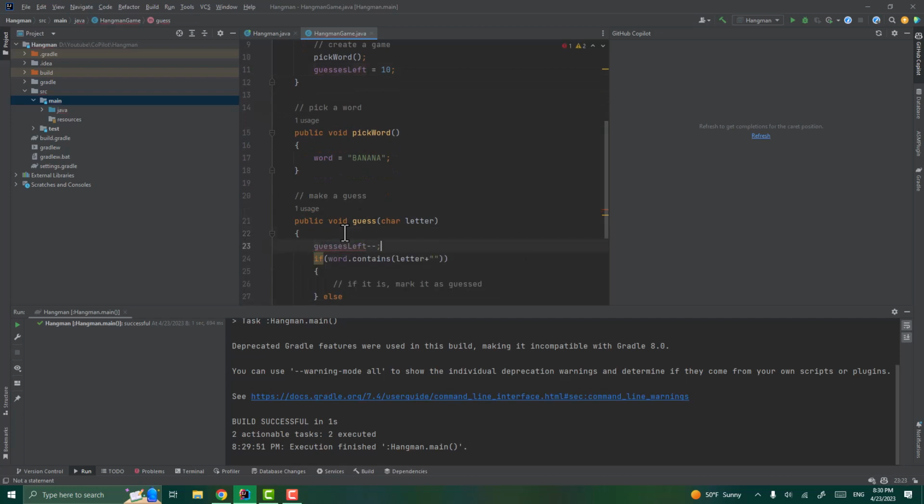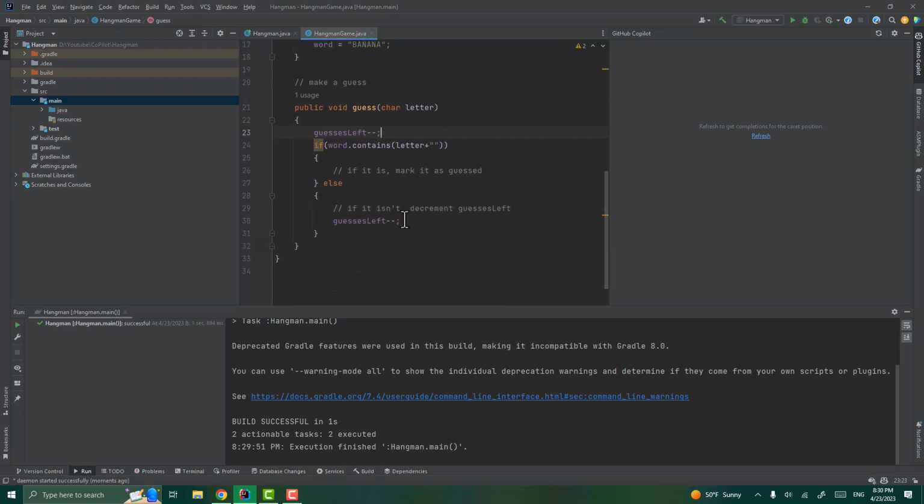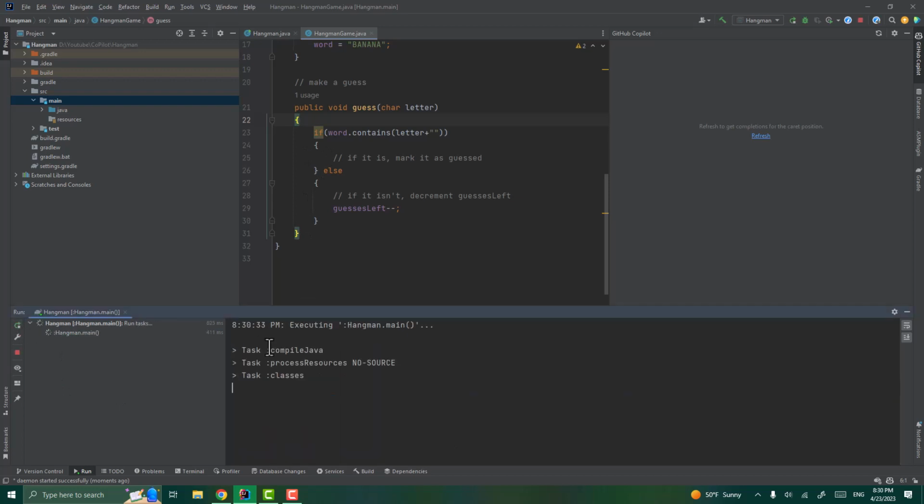And when they make a guess, we better make that less. Oh, wait, we did that in the else before. Yeah, we only want to decrement it for bad guesses. So we were decrementing it correctly. We still don't have any logic for does it work. Okay.